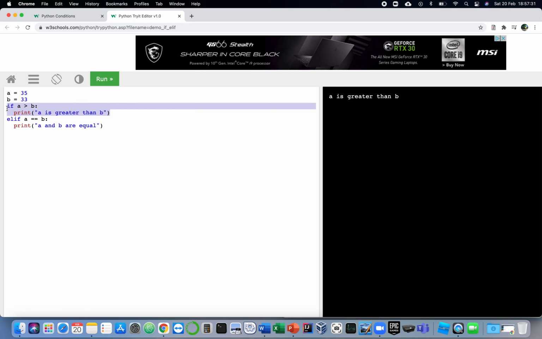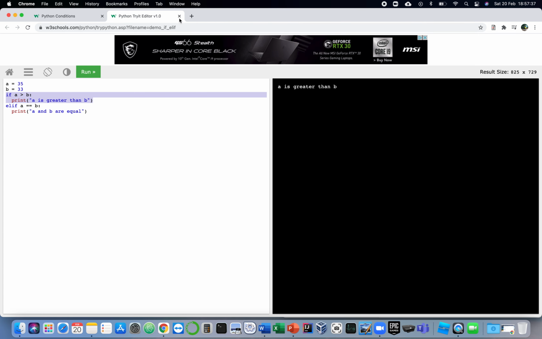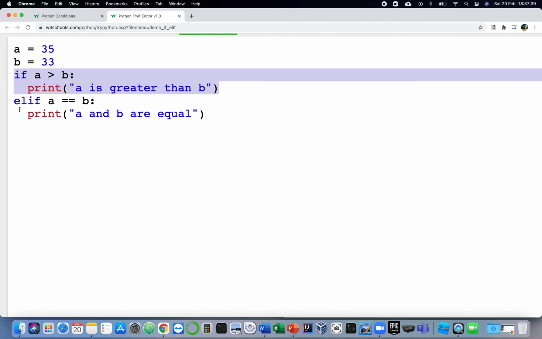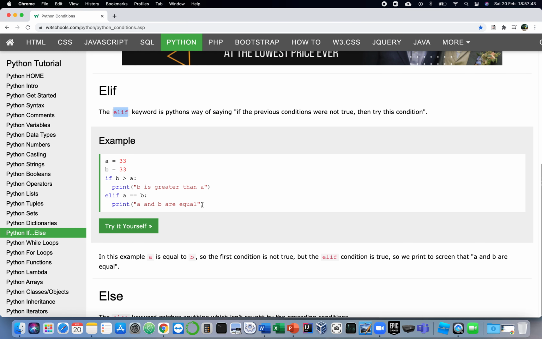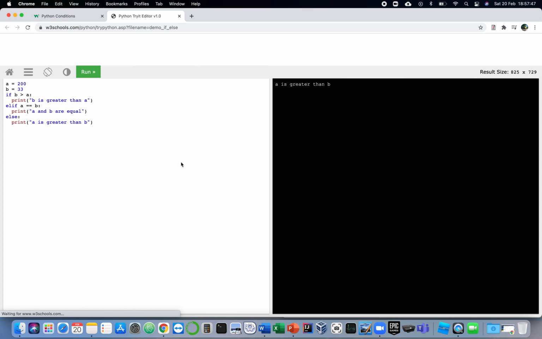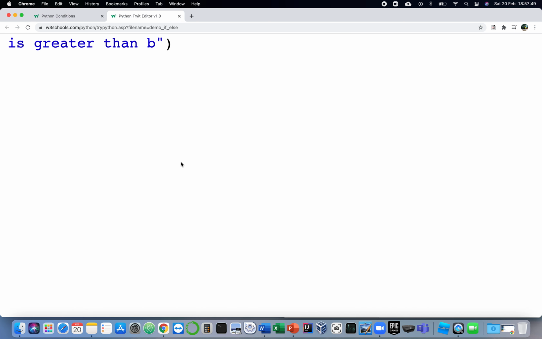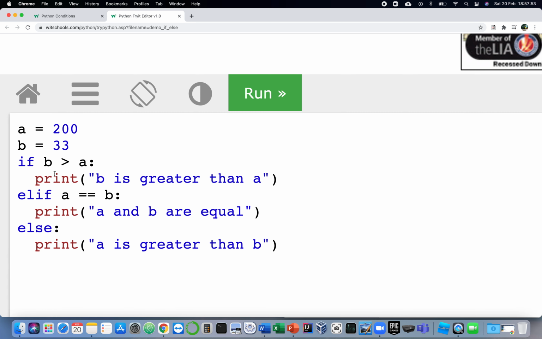But this condition will be printed. A is greater than B, as you can see. So this is the else if. The next thing we're going to learn about is a new thing in the if, else if, and else.